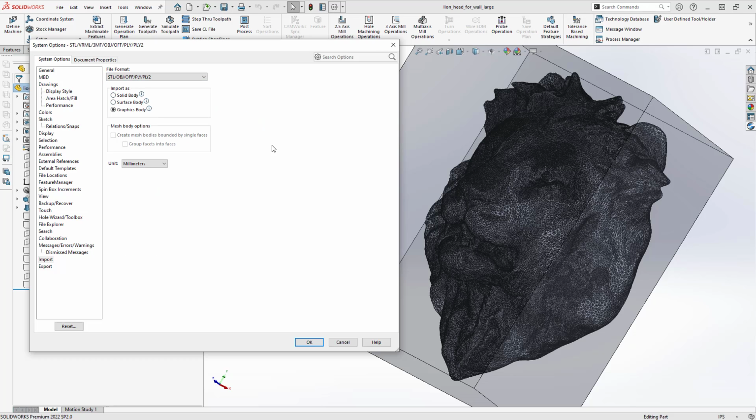these would be very intense models. These would be very heavy data models. So those would be virtually impossible to use. So what we're going to do here is we're just going to bring it in as a graphics body.